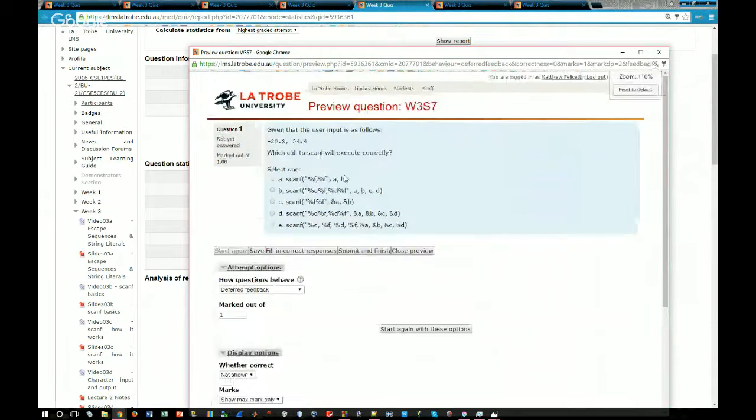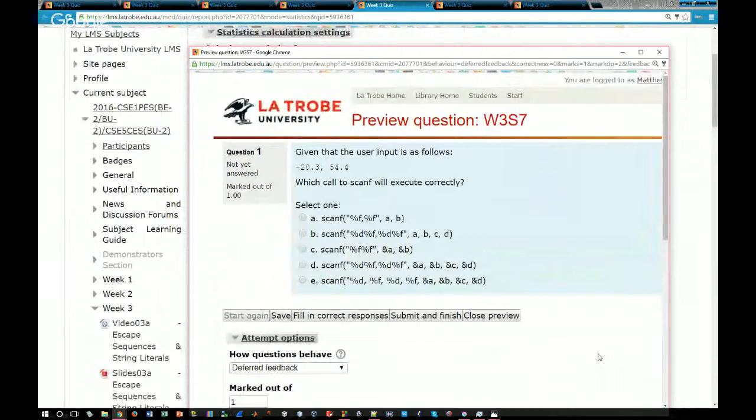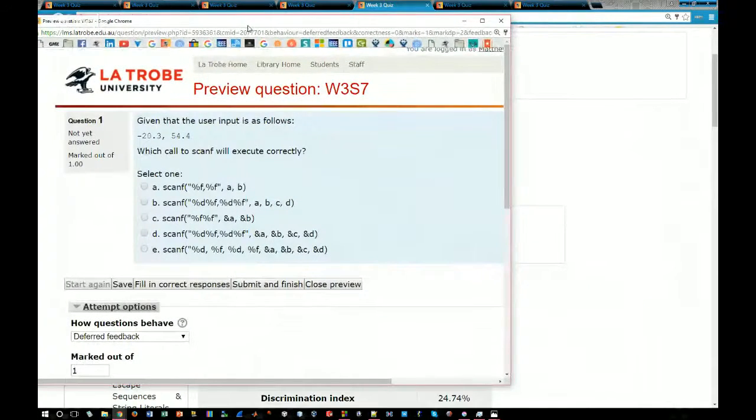Yeah, that's right. So this was a question that did trick a few people on the quiz. So given that the user input is as follows, negative 20.3, 54.4, which call to scanf will execute correctly? So this question's probably trickier than it seems just by looking at it. When we look at it, we can see that we've pretty much got 2 floats there because we've got 2 decimal numbers separated by a comma.